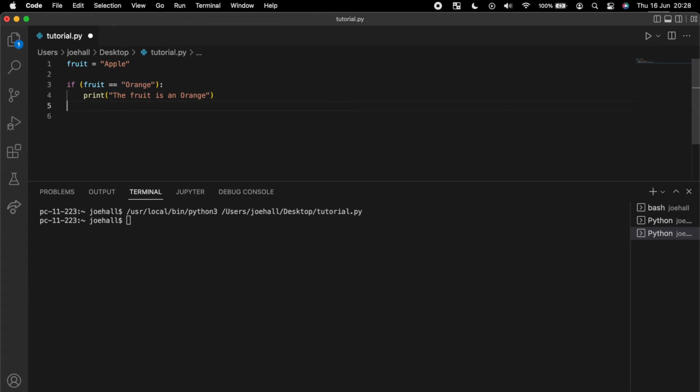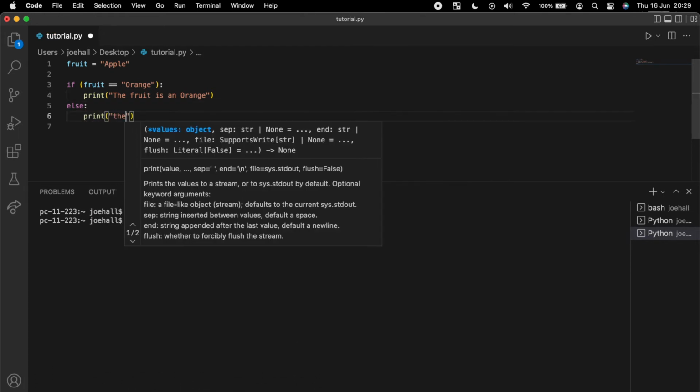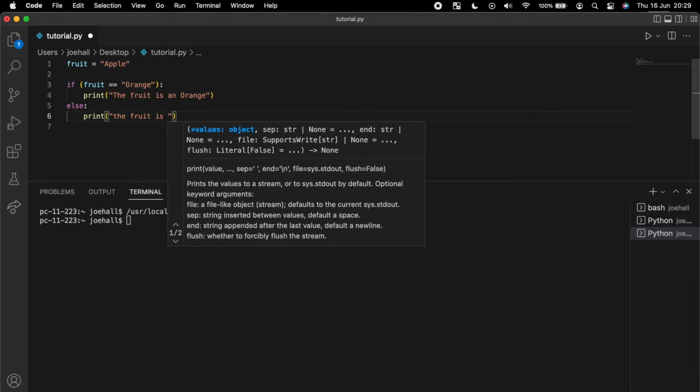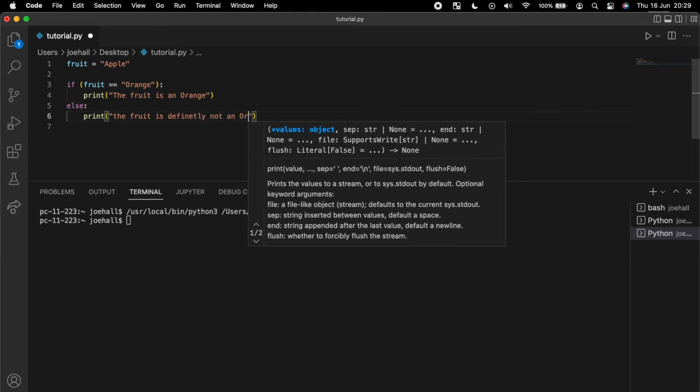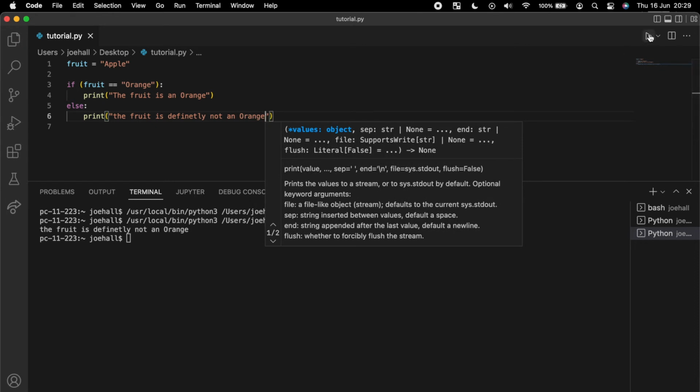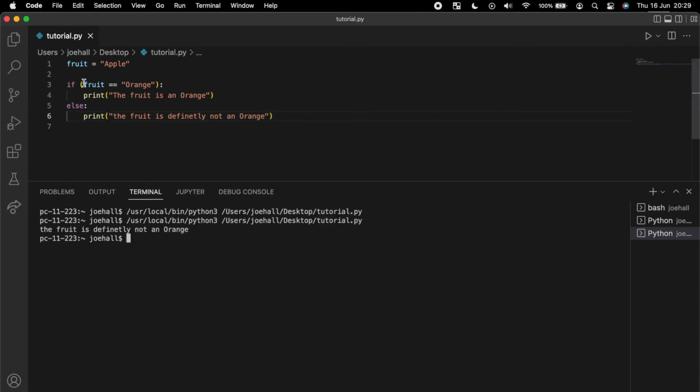So if we go down here, and we write else, no brackets, sorry, don't know why I did that, and then a colon, and then in here, we're going to print the fruit is definitely, completely spelt wrong, definitely not an orange. Okay, let's run that. There we go. So, because this isn't true, fruit does not equal orange, at the minute fruit equals apple, this is false, so then it moves on to the else statement, and then it will print this instead.